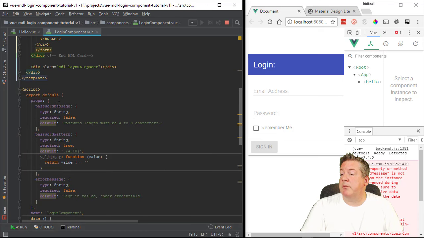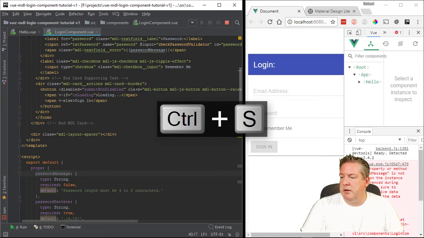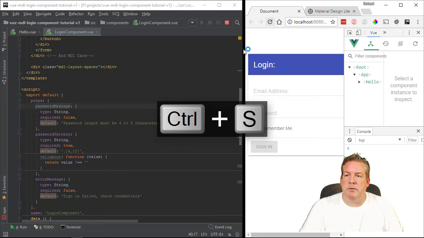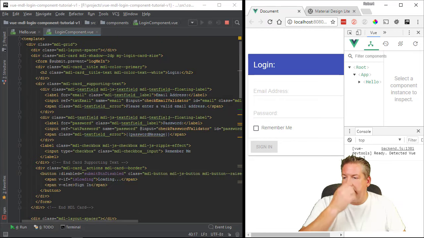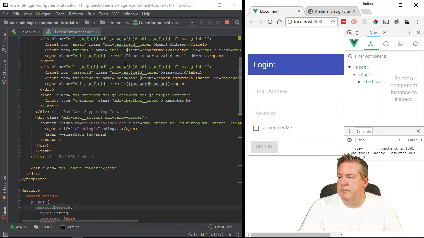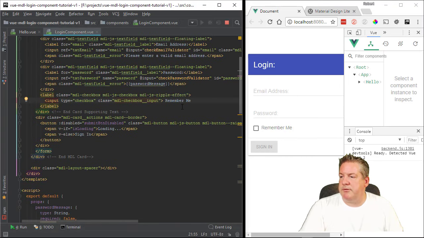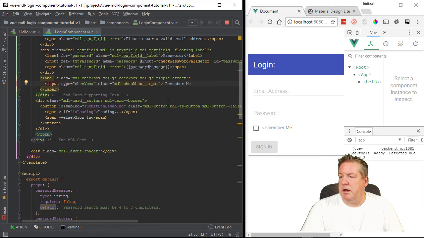Make sure we had that right. Password message, not massage. There we go. And then we've got an error that we need to actually be able to show, right?